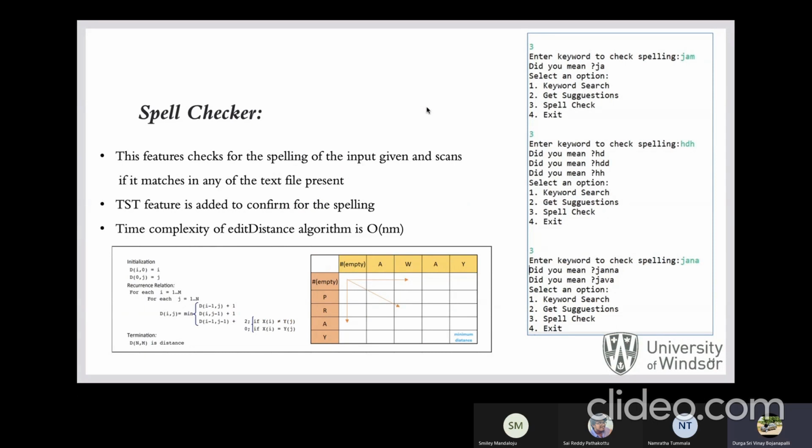I'm here to talk about the spell checker. As we know, every search we make may consist of spelling mistakes, knowingly and unknowingly. So it has to be spell checked before we get the appropriate result. For this, we use the TST feature for checking the spelling. We also use a method called edit distance, which has a time complexity of big O of nm.